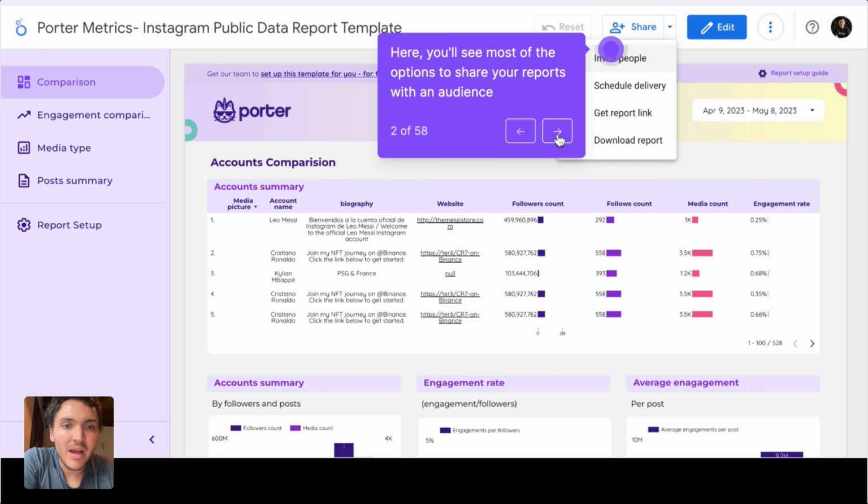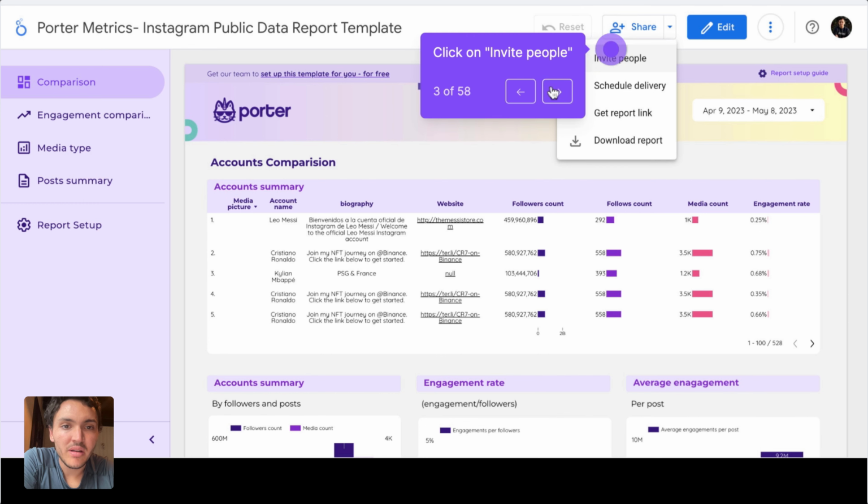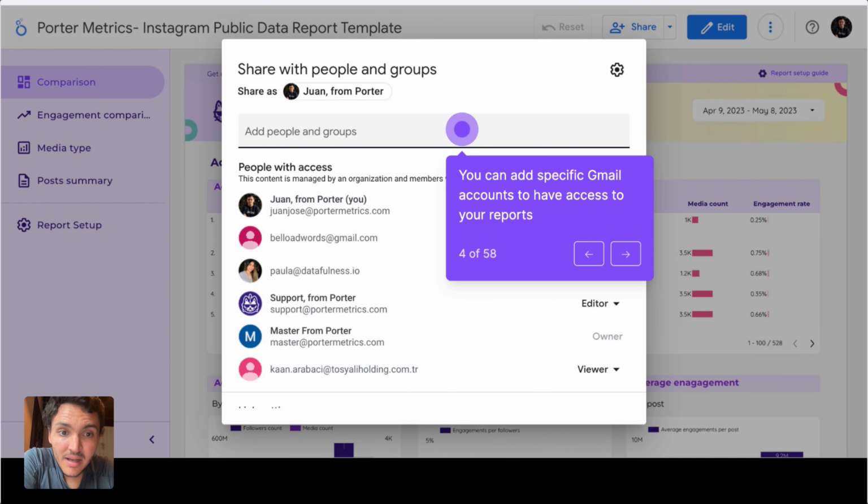And I will start by inviting people. So I will click on invite people. Then I can add specific Gmail or Google accounts to have access as editors or viewers to these reports. This is a Google product, so you can expect that the emails that you share here are from Google.